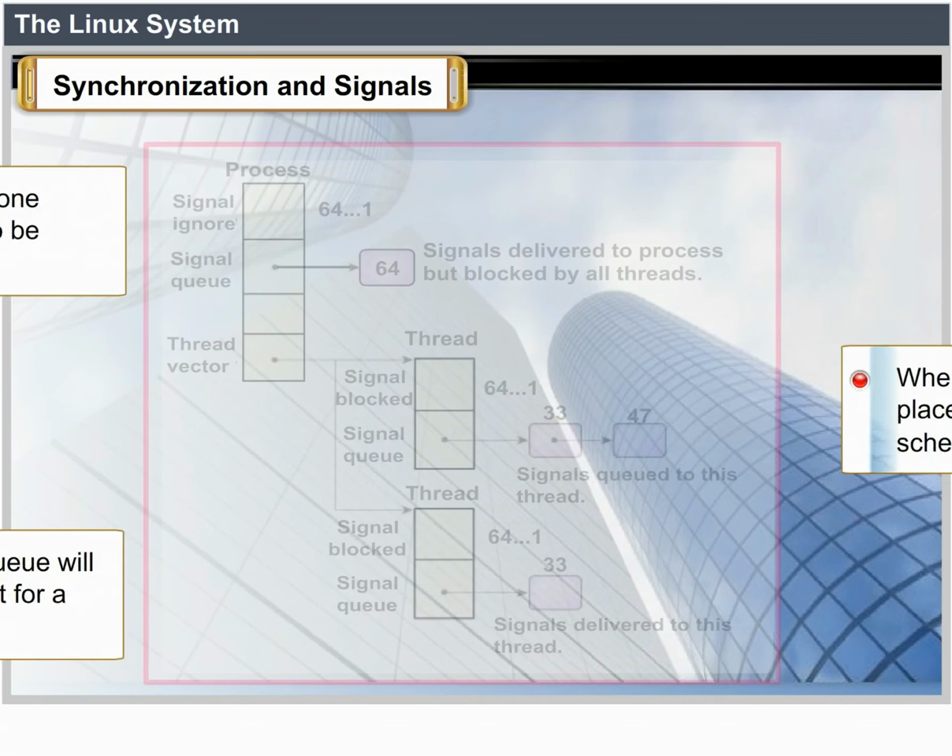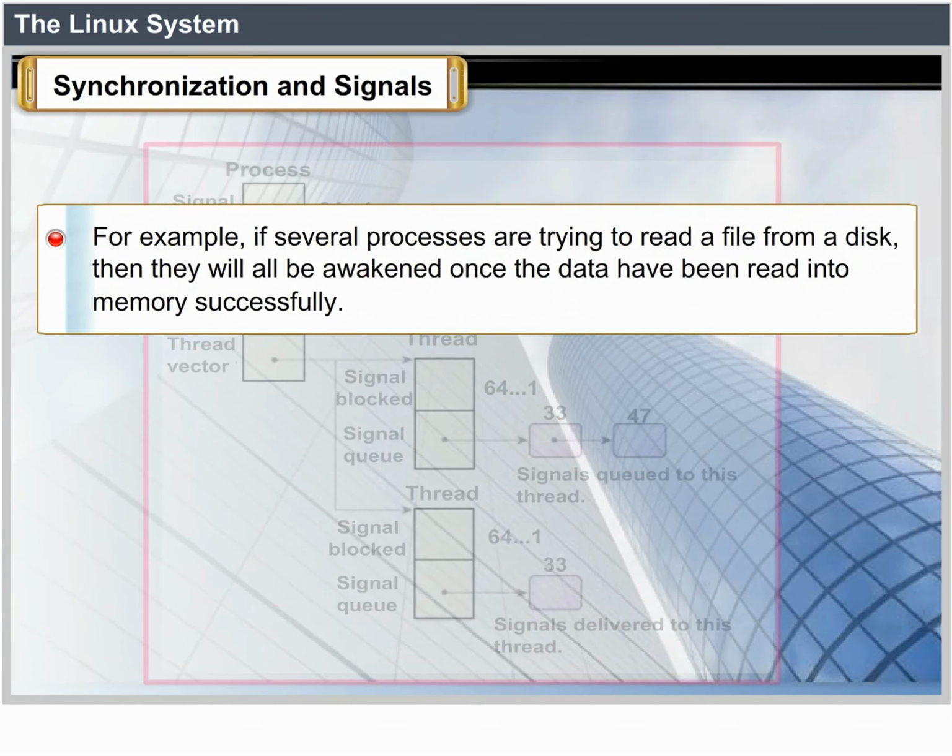For example, if several processes are trying to read a file from a disk, then they will all be awakened once the data have been read into memory successfully.